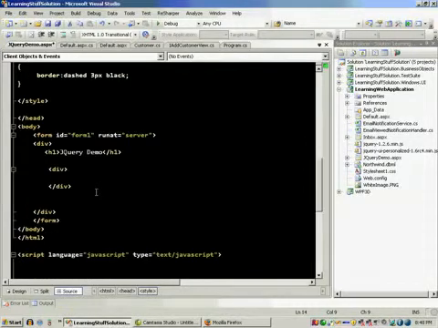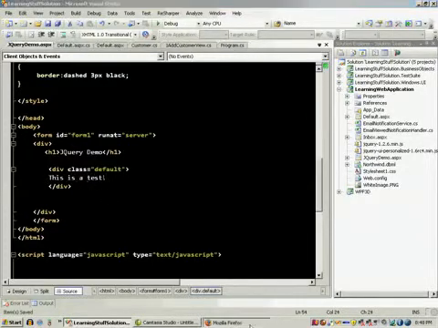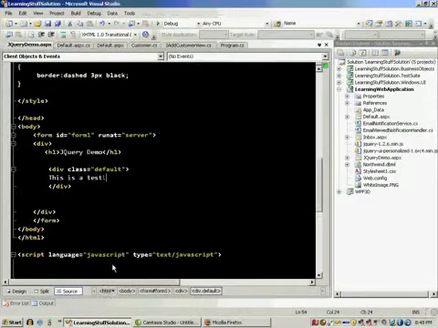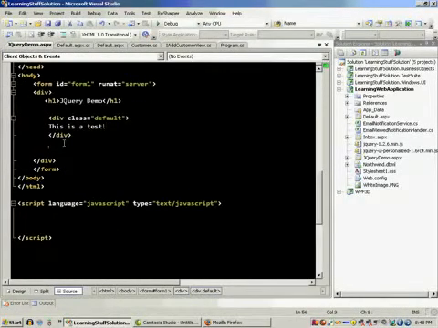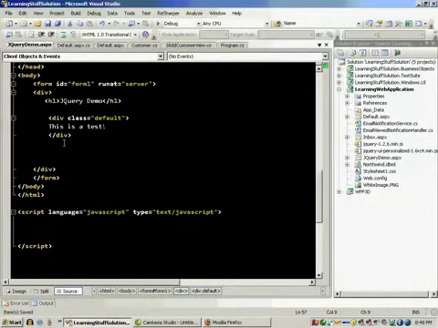I can assign this class to the div, default, and I can say this is a test. If I refresh the page, you will see that this is a blue box, and inside that is written this is a test. Pretty simple, right? Now we will see a number of ways that we can get this div element.